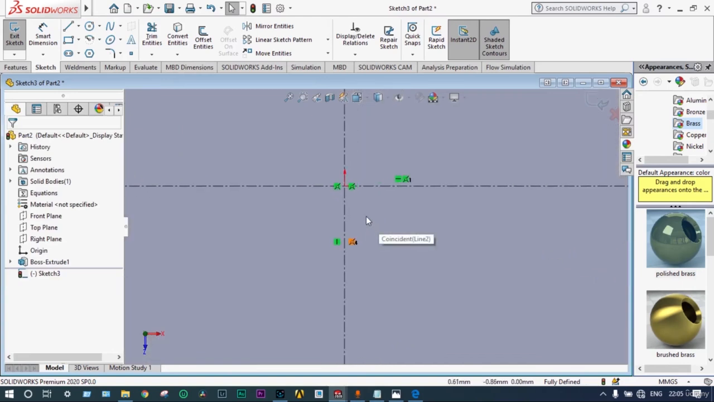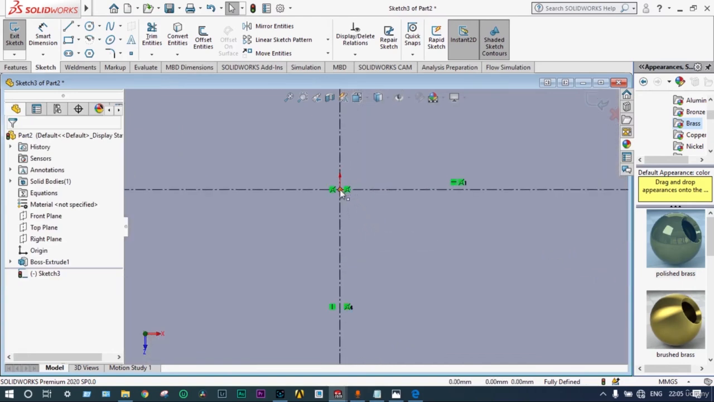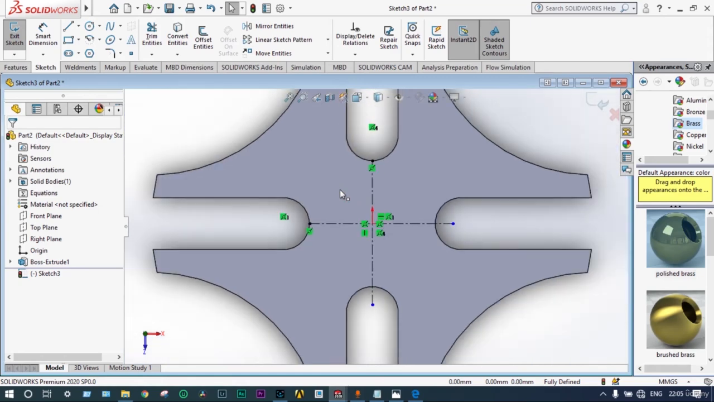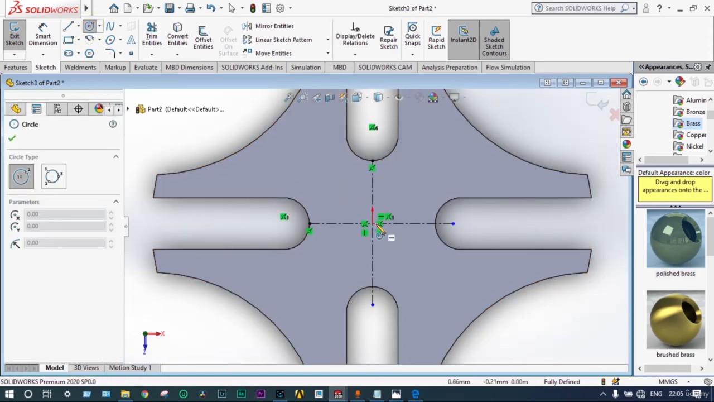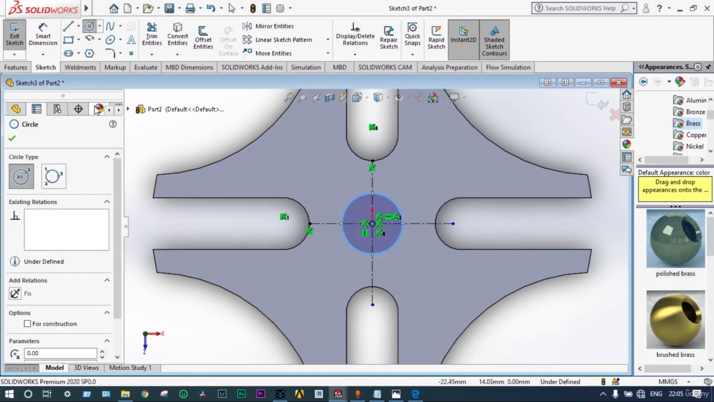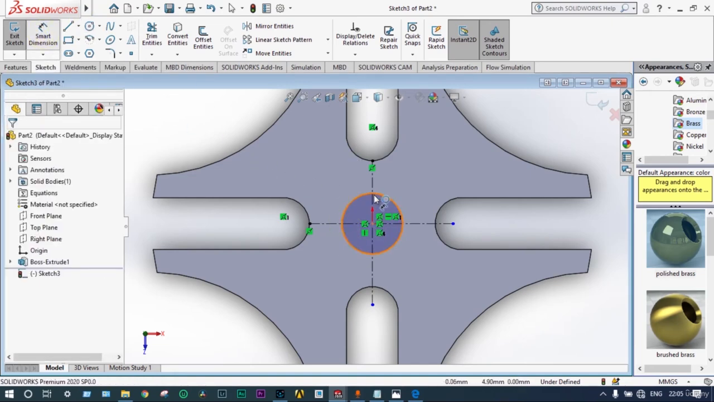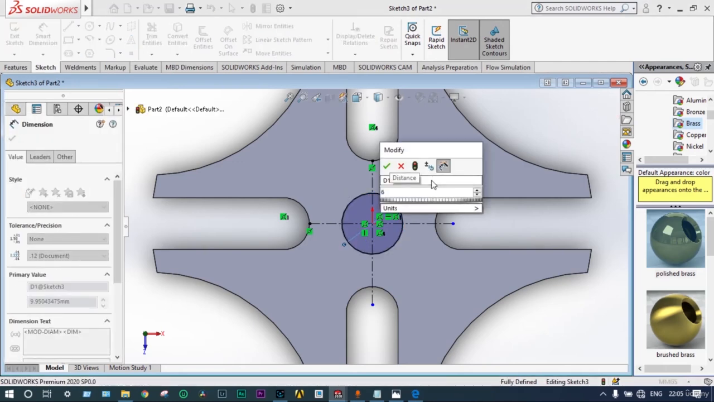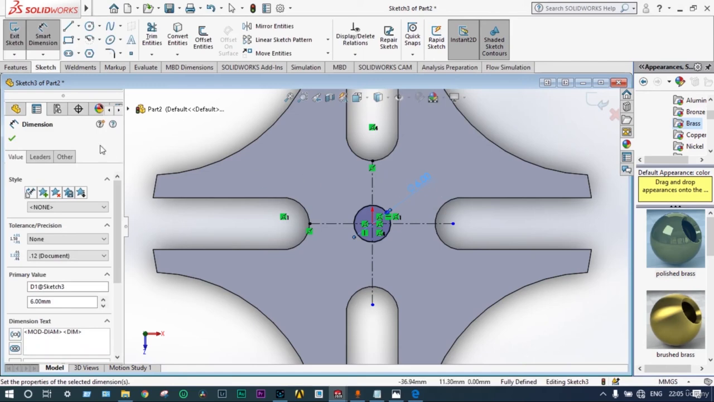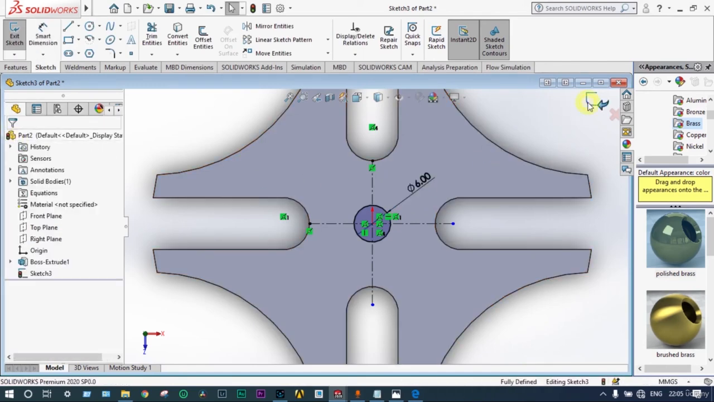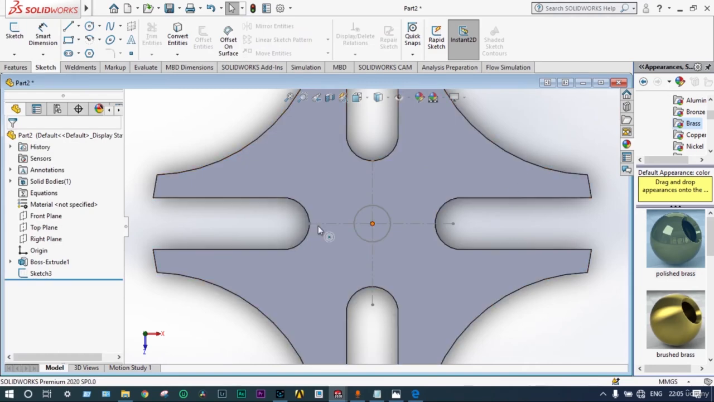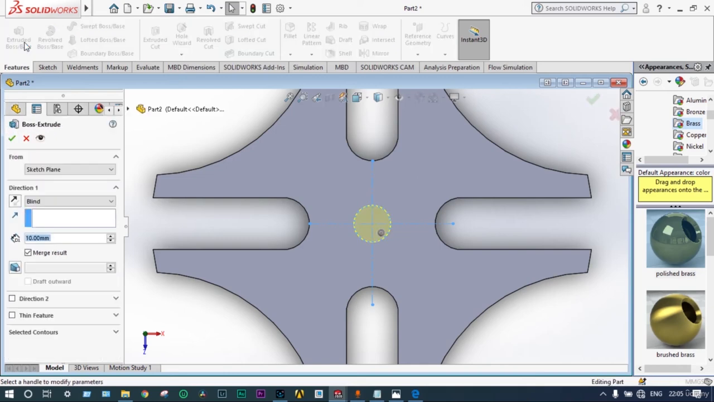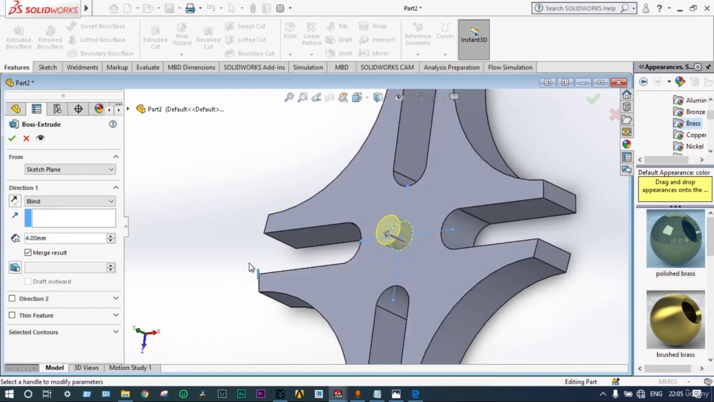Okay, so this is that one. Okay, draw that circle. Just write smart dimension to that one as 6 millimeter. Okay, green check and exit from the sketch. Select the sketch again and features, extrude both ways, and extrusion depth will be 4 millimeter. Okay, this part is done. Green check.